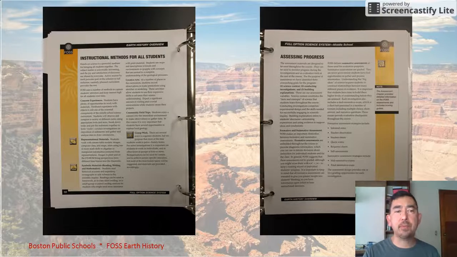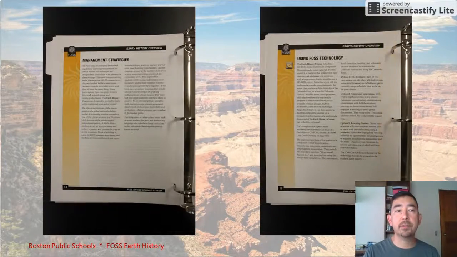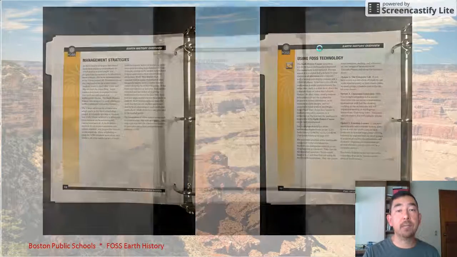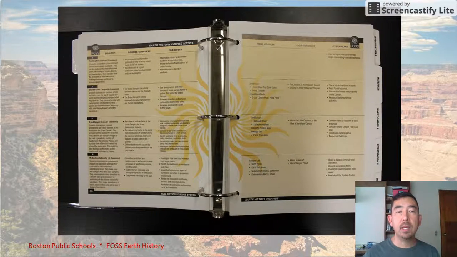Some other information about instructional methods, assessing, reading and writing, discourse, management strategies, using the FOSS technology, and safety in the classroom. And then the kit has this wonderful matrix, which again gives you a nice snapshot of what the kit offers. Each investigation, the concepts that are taught in that part, CD-ROM resources, readings, and so on.